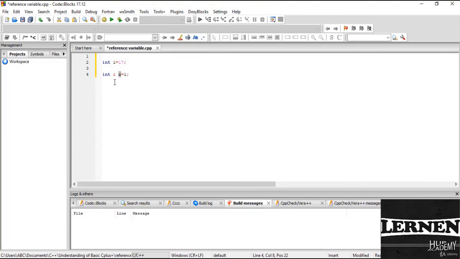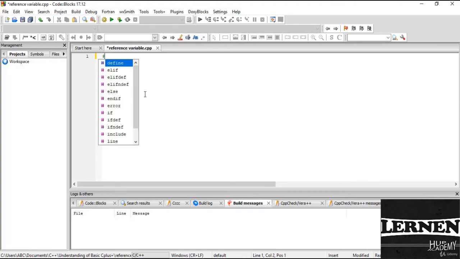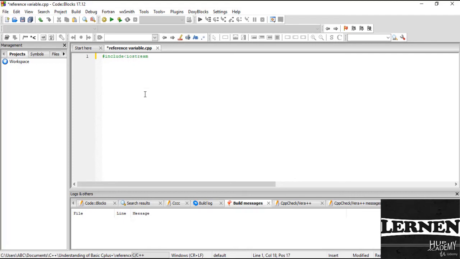Let's just see the example of this reference variable here, and I just write hash include iostream. This is my header file here. Now using namespace std, and here I just write int main. So this is my main function here. Now I just define a variable, so int x which is equal to 10. So this is my variable here.